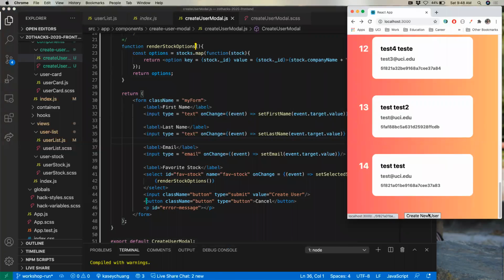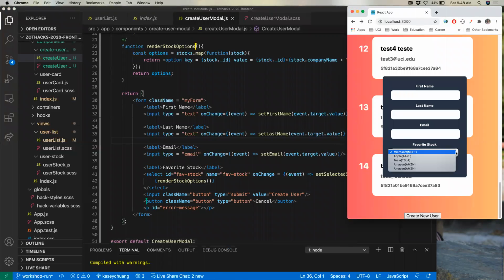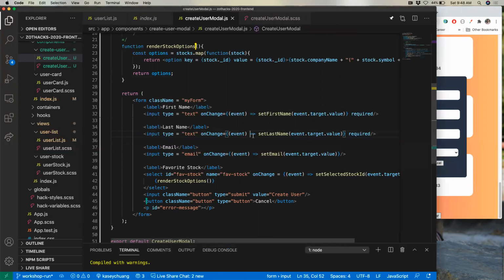So I'm going to go ahead and kind of show that. If I go here and I click the user modal, if I click favorite stock, you should see these are all the stock options currently in the database. So that's exactly what you want right now. Okay. Any questions about what I just did?